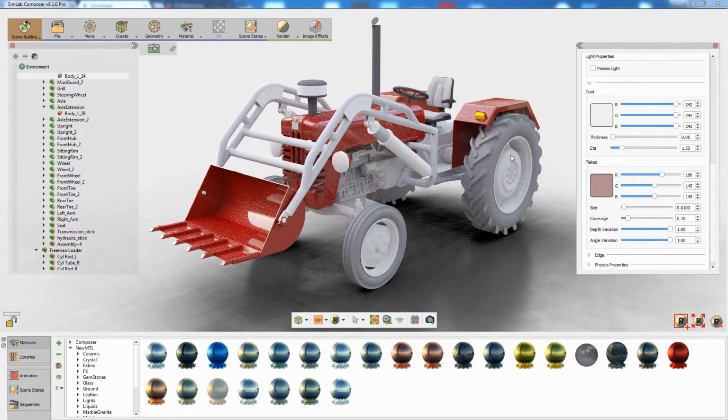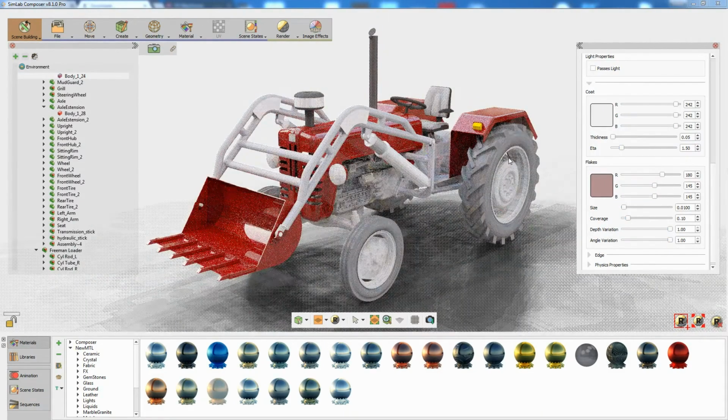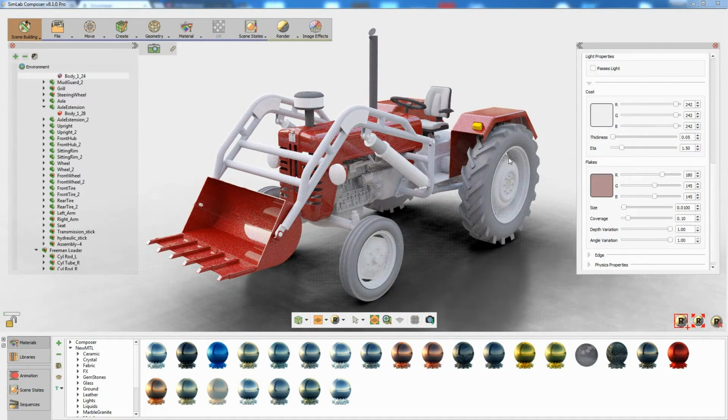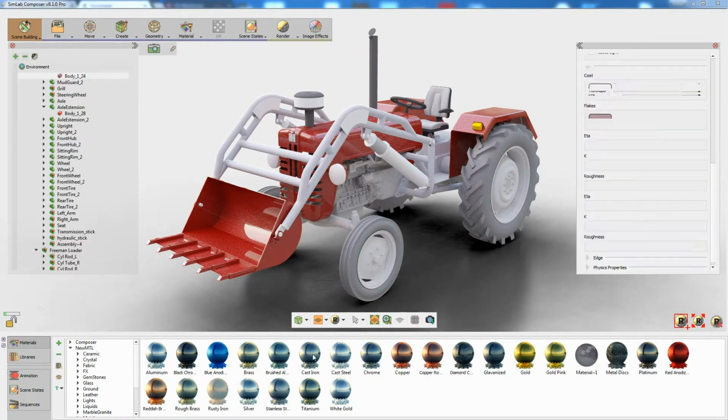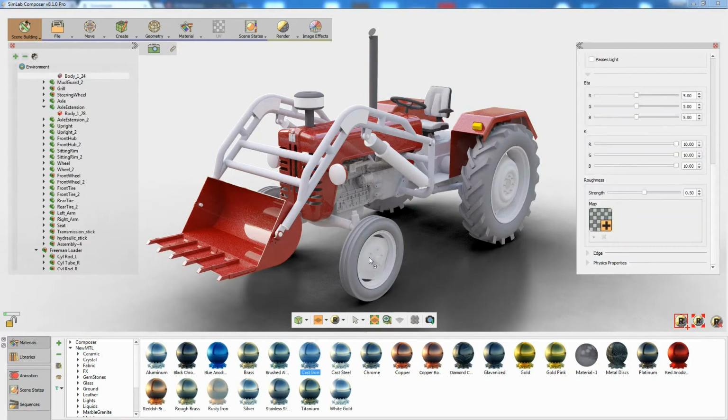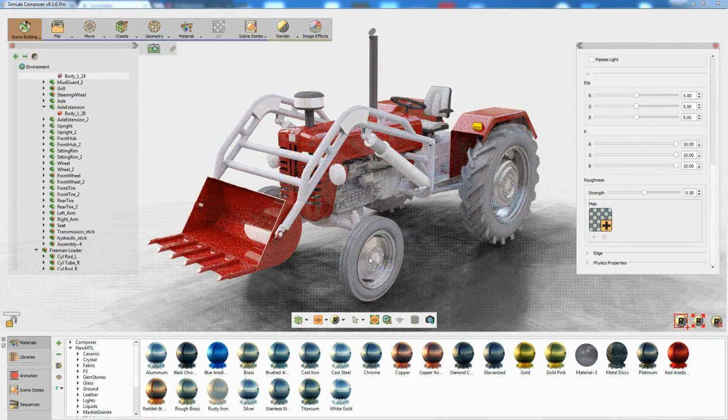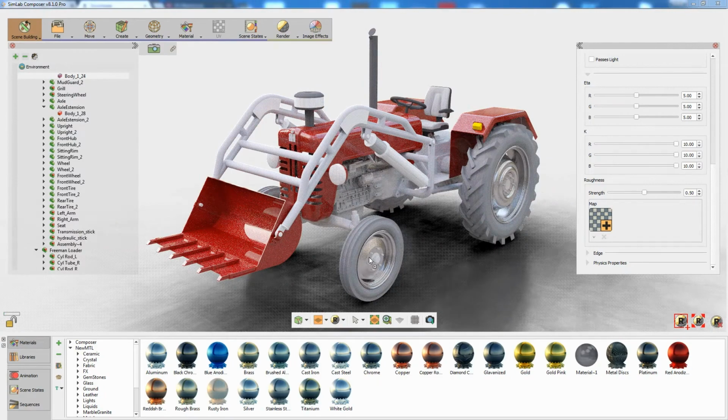SimLab Composer offers a huge variety of pre-designed materials that you can use right away in your scene. From the Material Library panel at the bottom, switch the display mode to medium icons with text, then drag and drop the cast iron material onto one of the wheel's rims. Notice that all of the rims had the cast iron material applied to them. This is due to having the same default material shared by them.